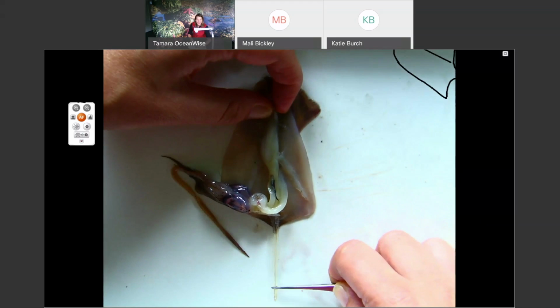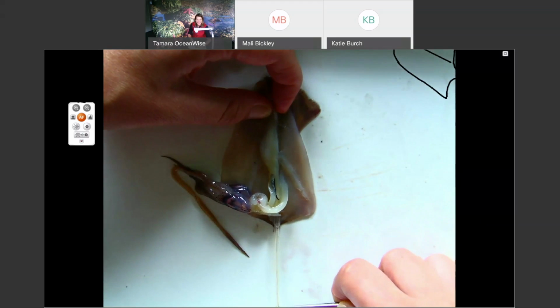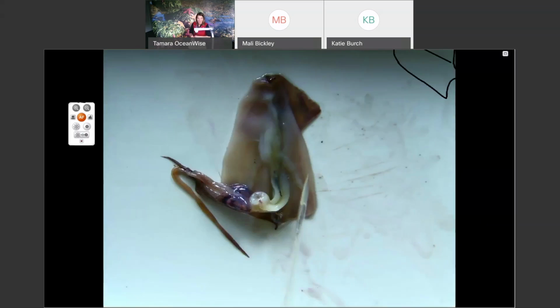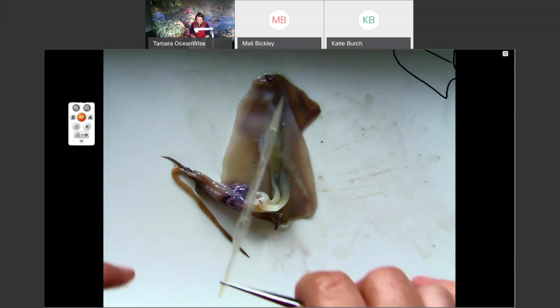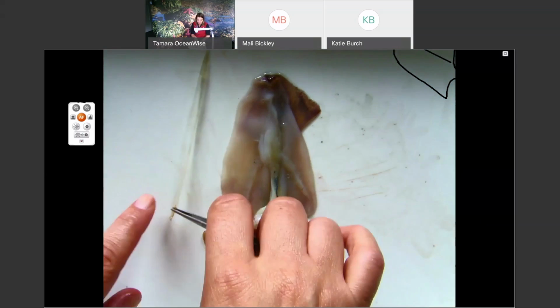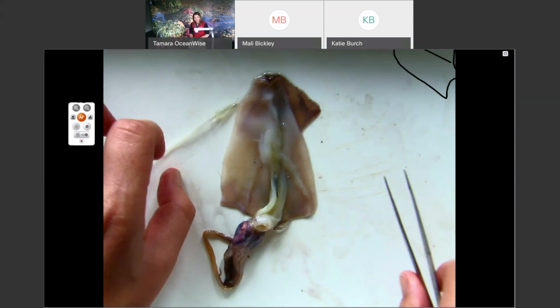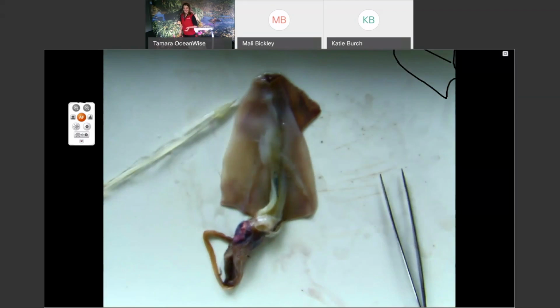Can you see this part coming out? It's kind of clear. It's a little bit hard to see. I'm going to lay that right beside the squid. And if you feel your fingernails, it feels very similar to the tips of your fingernails.